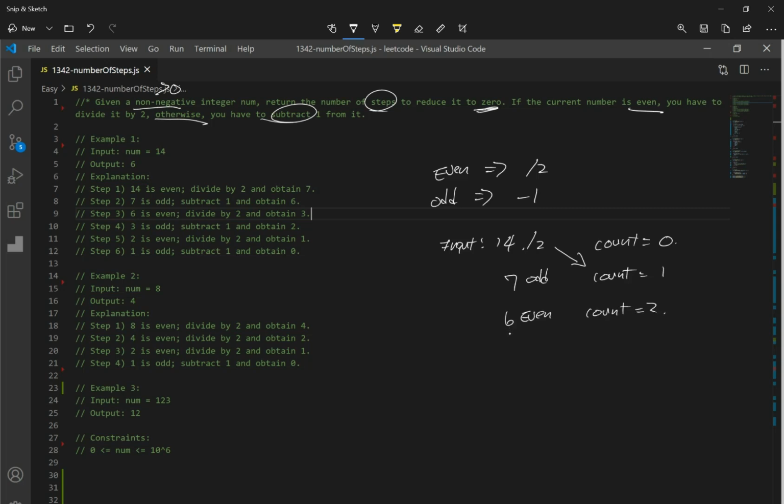Since 6 is even, we want to divide this by 2, and then we get 3, which is odd, and we increase our count by 1. Since 3 is odd, we want to subtract 1, and we get 2, which is even, and count is 4. Since 2 is even, 2 divided by 2 is 1, which is odd. Count increases to 5, and since 1 is odd, we subtract 1 from it, and we get 0, and count is going to equal 6. So this is how we get our result.